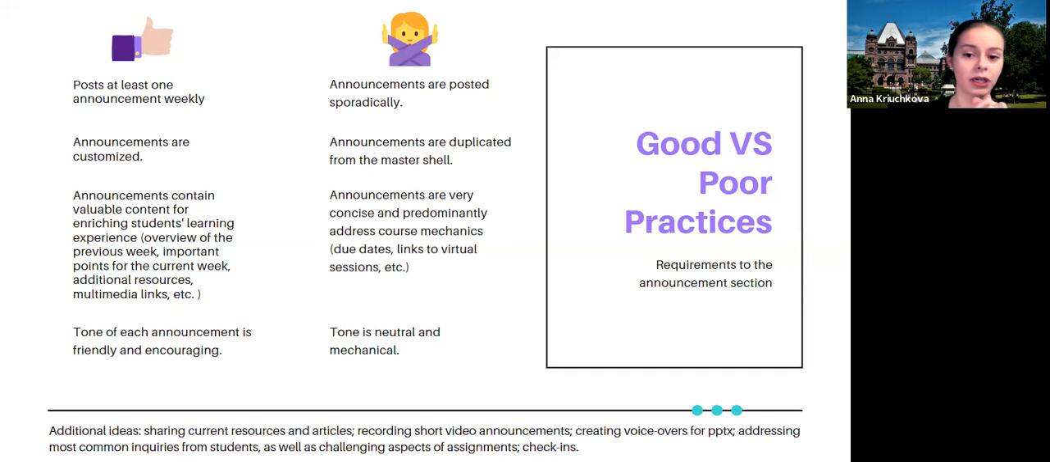Also, we don't encourage when announcements are just duplicated from the master shell, because that's minimal work that an instructor is doing in the course. So we can mark it as standard with minimal adjustments, but we do hope that instructors use the announcement section more frequently to communicate any type of updates, and also put in effort to provide some current information and update the information in that section.